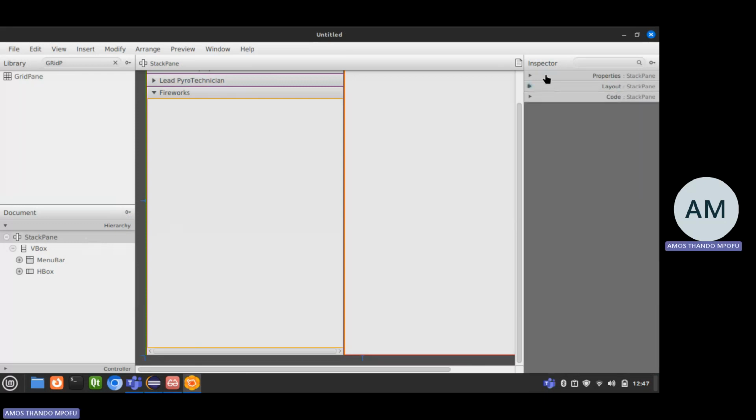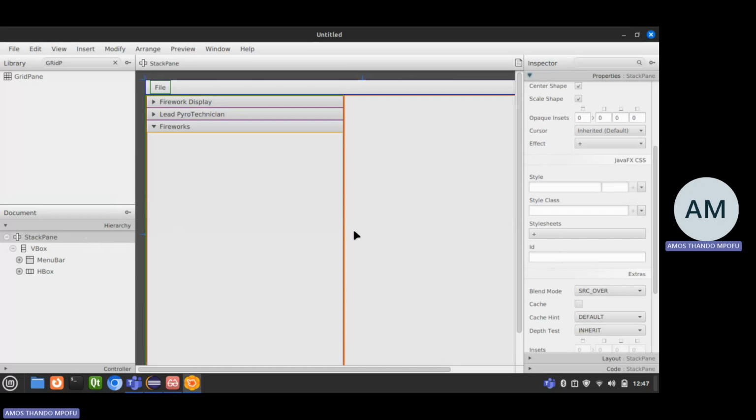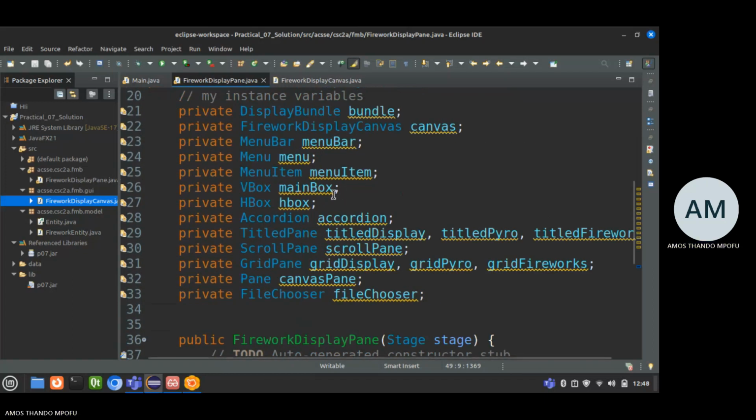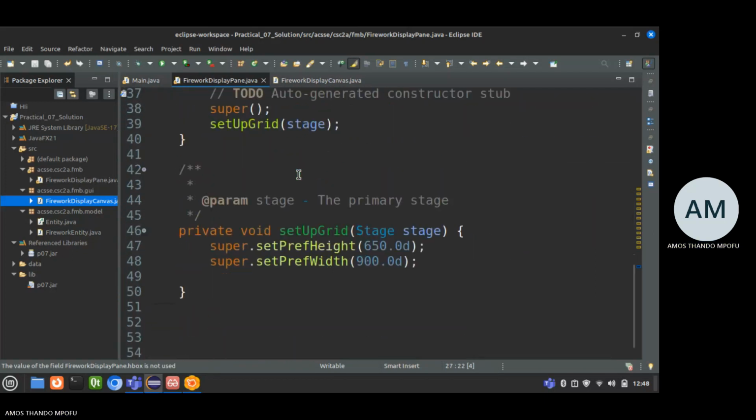Also remember, we need to set the border color. We didn't set the border color for it, right? Yeah, we didn't set it because the style is empty and we didn't set anything. And then we have a VBox, which we created there at the top. We called it mainBox, right? And then we have an HBox for the horizontal box. We have all those names.